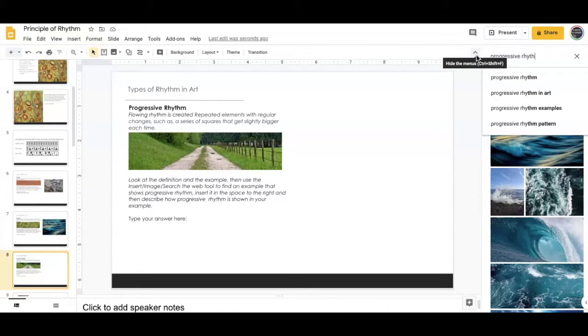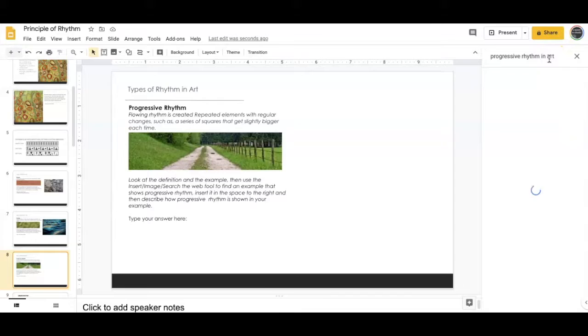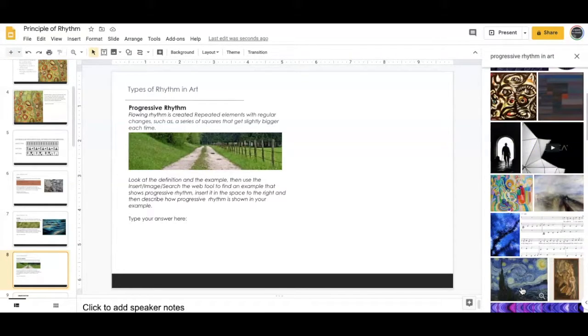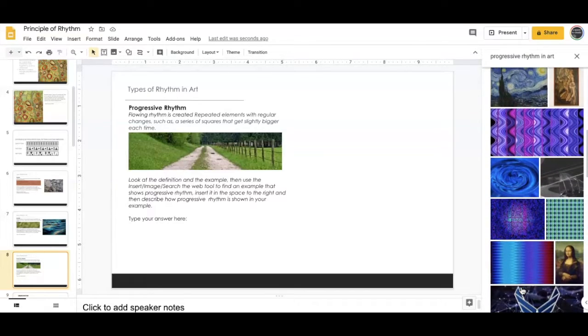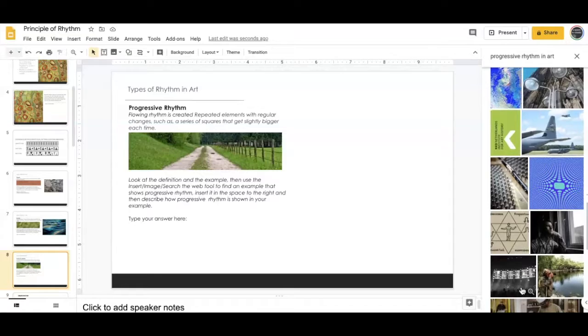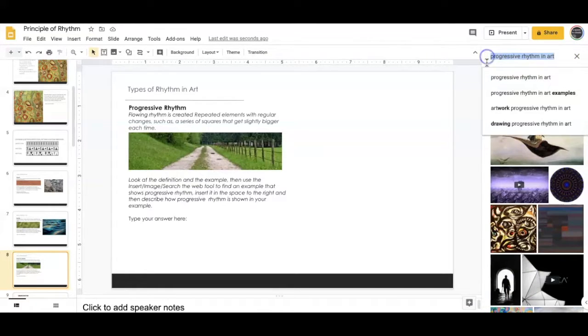Then you're going to read about progressive rhythm, what it is. You're going to see an example and then find your own example, insert it into the slide, and then type how you believe this is a good example of progressive rhythm. Again, make sure that even though you're typing in progressive rhythm in art, it may not actually be progressive rhythm. So make sure that what you're choosing is something that you can defend as progressive rhythm in art, okay?